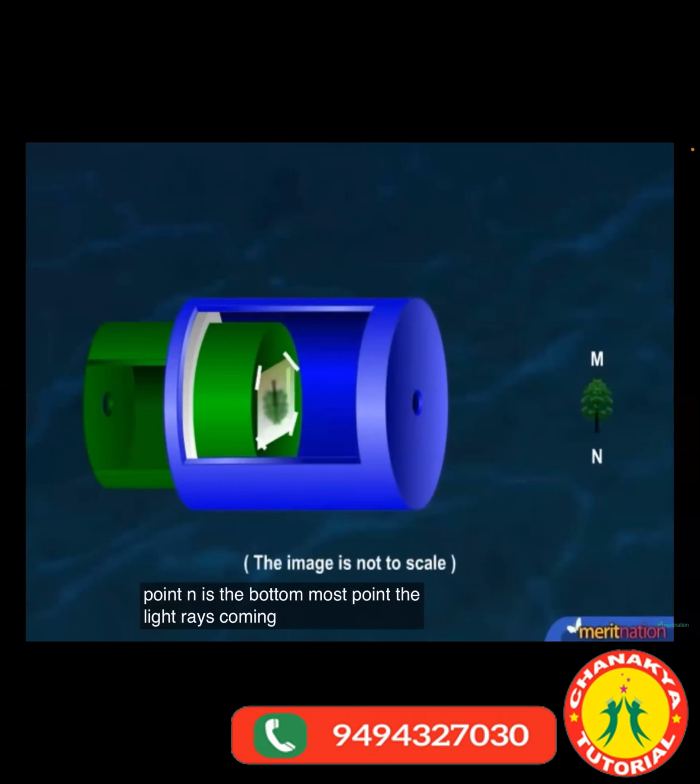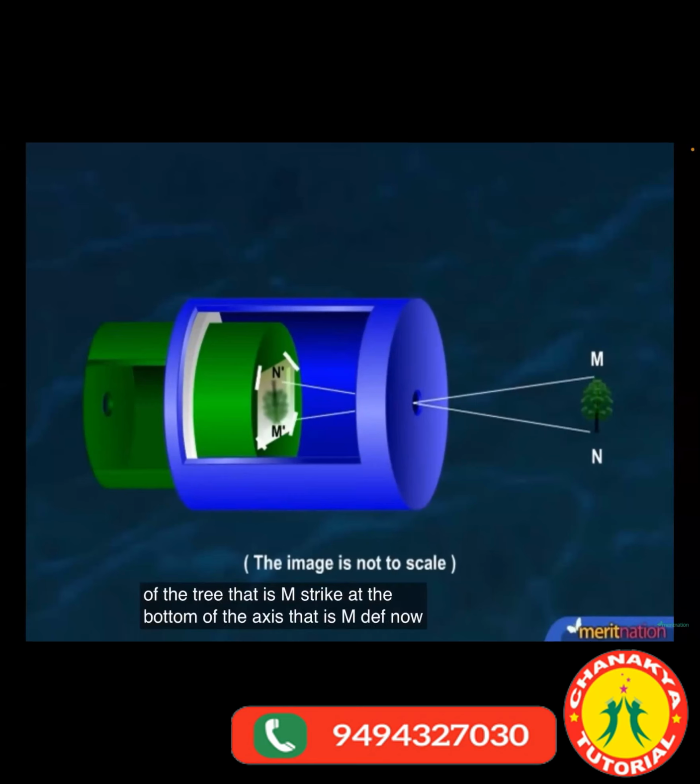The light rays coming from the bottom of the tree, that is N, pass through the small hole and strike the screen at the top of the axis, N dash. Can you see that? And the light rays coming from the top of the tree, that is M, strike at the bottom of the axis, that is M dash. Now what happens as a result? As you can see, an inverted and also a much smaller image of the tree is what you get on the tracing paper. Remember the tracing paper which acted as a screen?